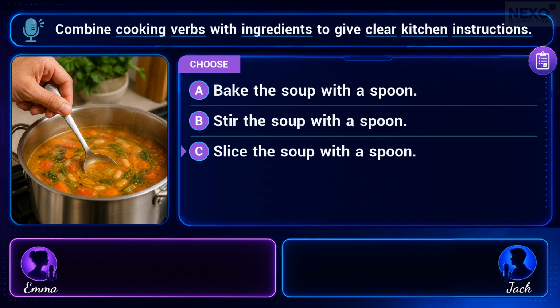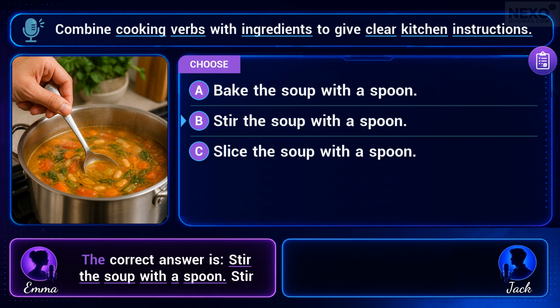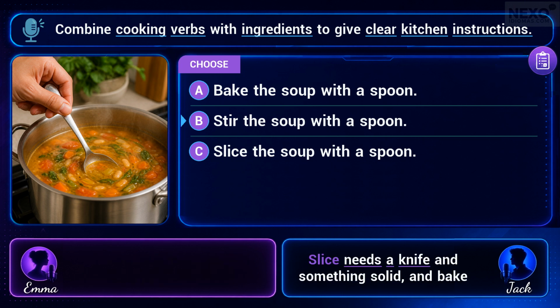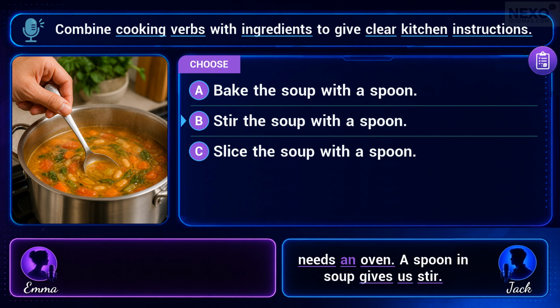Slice the soup with a spoon. The correct answer is stir the soup with a spoon. Stir is the verb for moving liquid or food around to mix it. Slice needs a knife and something solid. And bake needs an oven. A spoon in soup gives us stir.